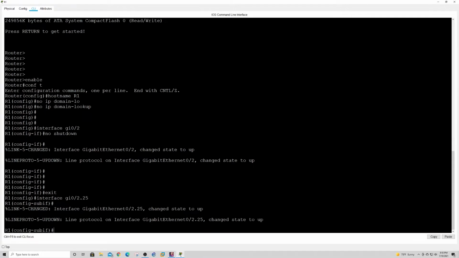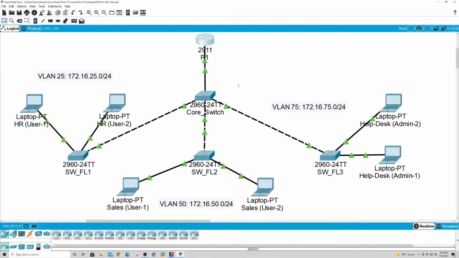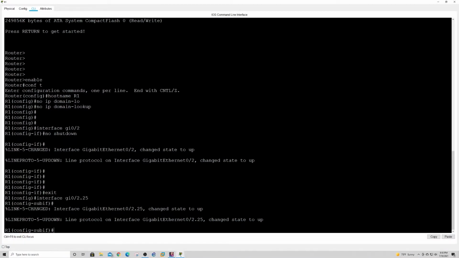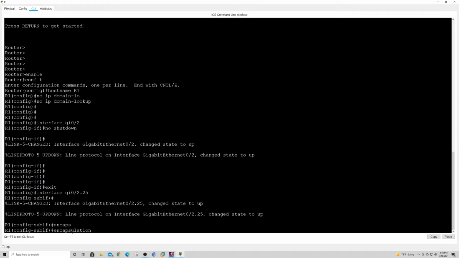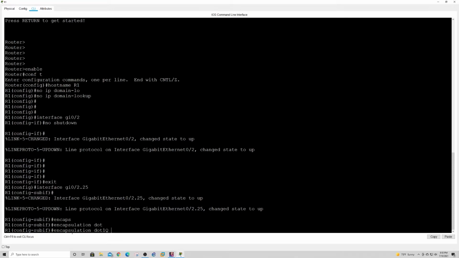And as you can see, the sub-interface of gig 0/2.25 is up. Next, we have to do this, because the port right here is running encapsulation dot1Q on it by default on this 2960 switch. We'll go ahead and do the same thing. Now this has to match, otherwise this won't work at all, as far as the VLANs traversing that sub-interface. So we go into encapsulation and we'll do dot1Q and we'll give it that VLAN number, which is 25.